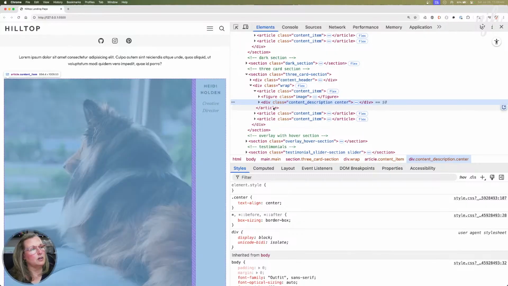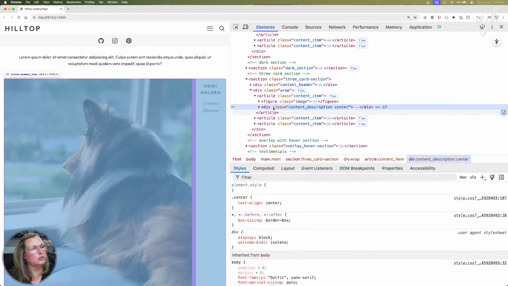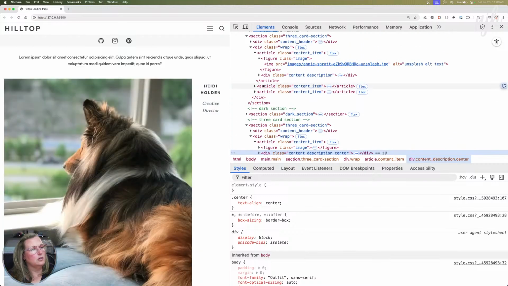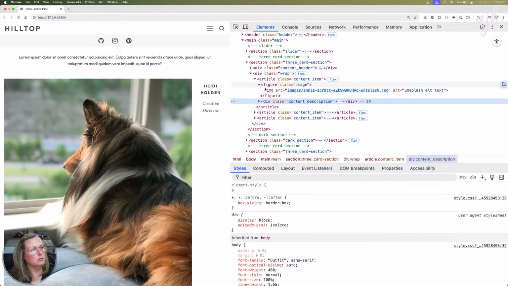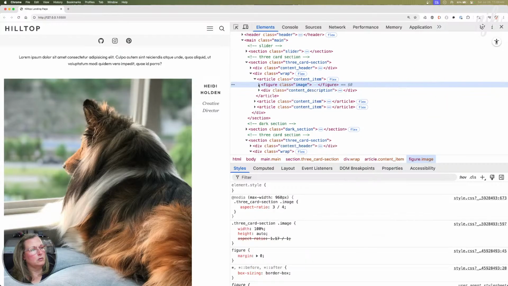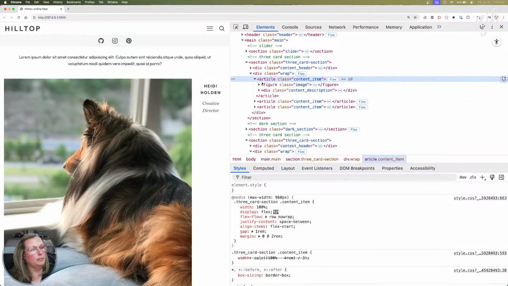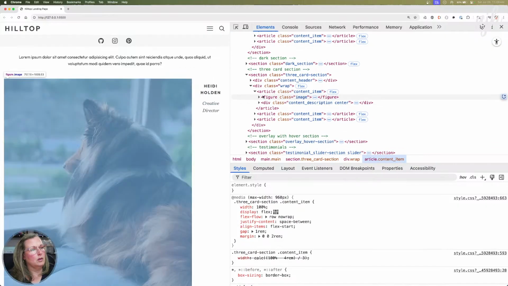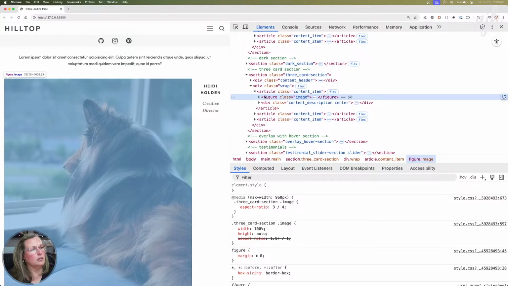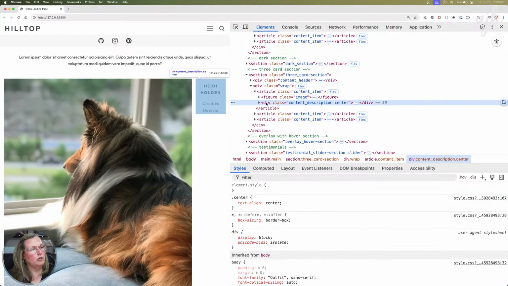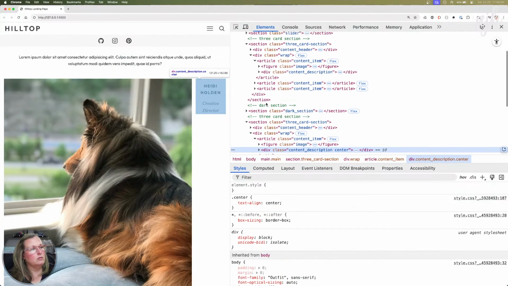Oh, these have different classes. That's a content description. That's also a content description. Content item. Content item. Content figure image. Content description.